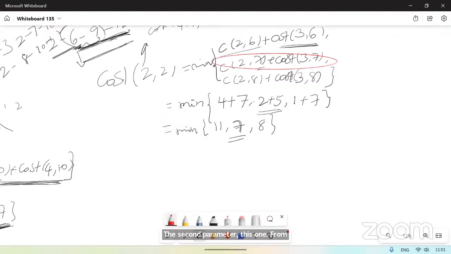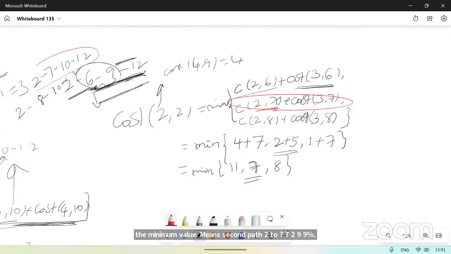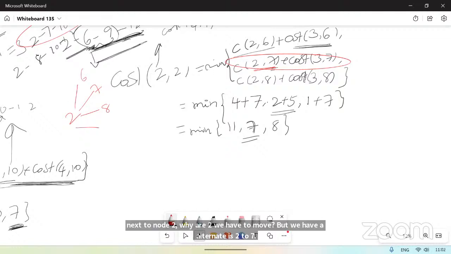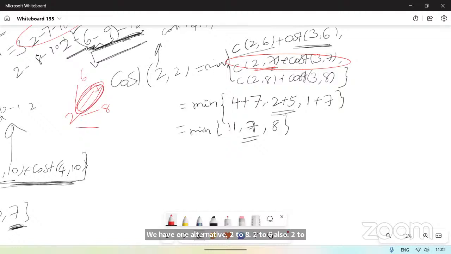Means the second path: 2 to 7, 7 to 9, 9 to 7. So this is the path 7 to 10. This is the path minimum. That is, when you are at stage 2 at node 2, what is the next stage, next node? Via 2 we have to move. But we have alternatives: 2 to 7, 2 to 8, 2 to 6 also. So among these, this is the path where we get the minimum value. That is, the next stage is 7.